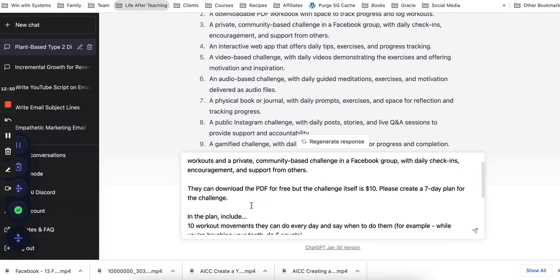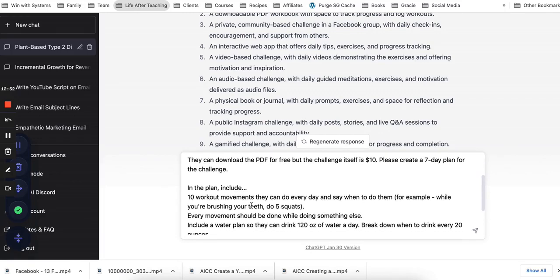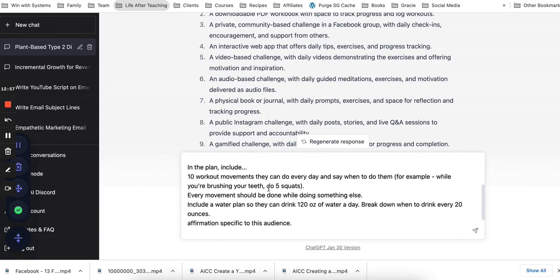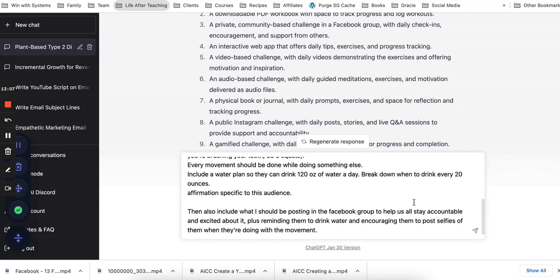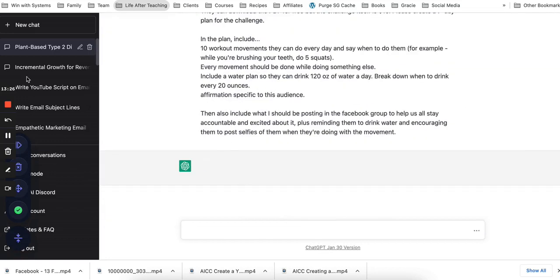And then I have they can download the PDF for free, but the challenge costs $10. Now I want to create a 7-day plan for the challenge. And then I said in the plan, I want to include 10 workout movements. Every movement should be done while doing something else. And I gave an example of that. A water plan with how many ounces to drink, and then break down when to drink every 20 ounces, plus affirmations specific to this audience. And then I said I also want to include what I'll be posting in the Facebook group to help everybody stay accountable and excited, and reminding them to drink water and encouraging them to post inside that group. So now we press enter and see what happens.